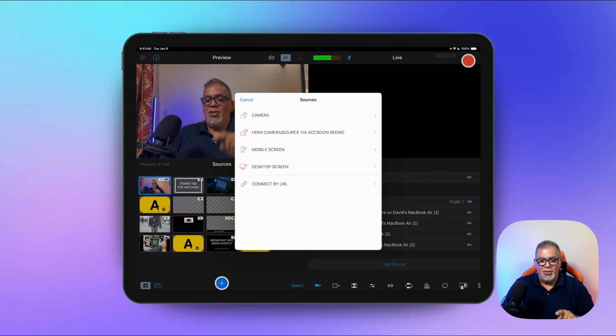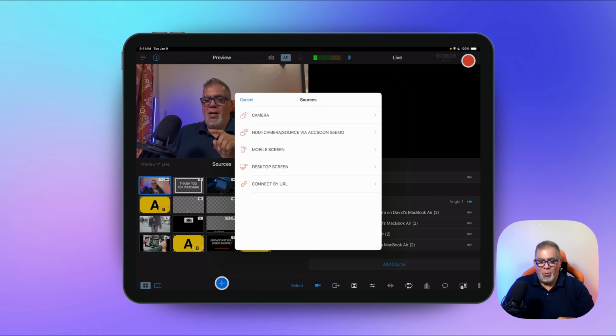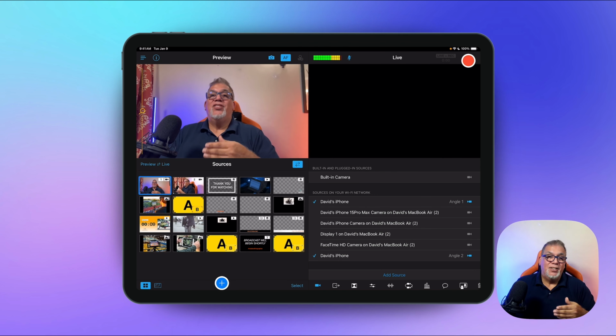Let's go over these options. Number 1 is camera. So that's going to add a Switcher camera that we've got set up with the app that's already maybe been used before. It's similar to the other screen we just watched. You can also connect to Switcher HDMI cameras, so DSLRs, broadcast cameras, and you need to use something called the Asun Simo. And I'll put a link to that below. You can check that out. A mobile screen if I want, a desktop screen, we'll talk about that in a moment, or I want to connect by URL. So once I added the source using the URL, I've now got another angle.